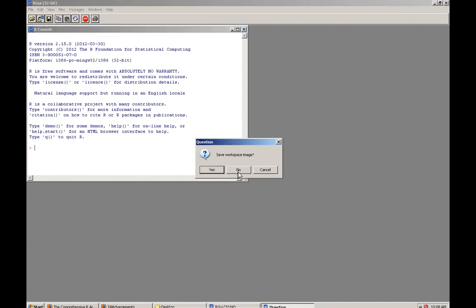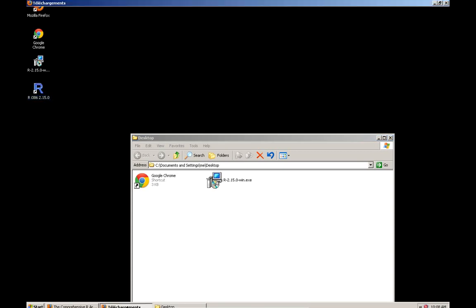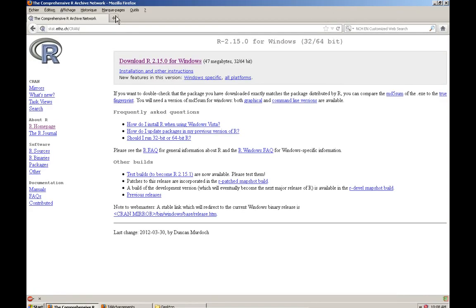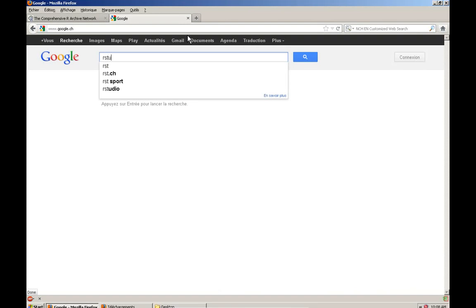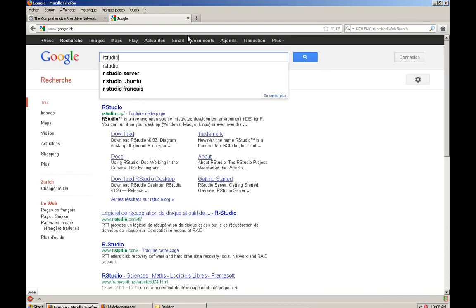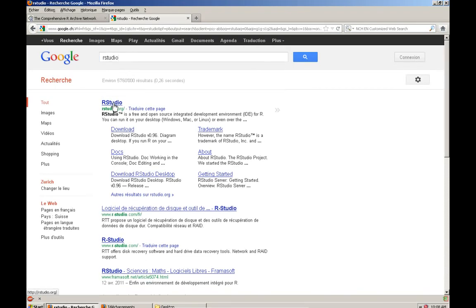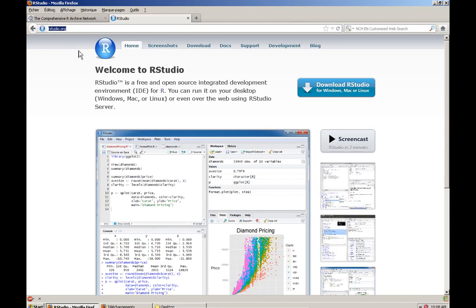So how to install the next software? I will just go on Google again and I write RStudio. Okay, and usually if you're on Google, the first link will be rstudio.org. If you want, you can also write just rstudio.org on the address bar.